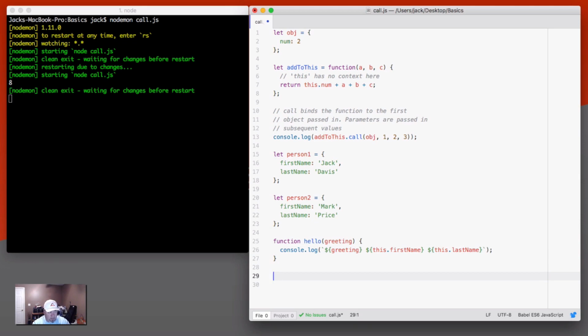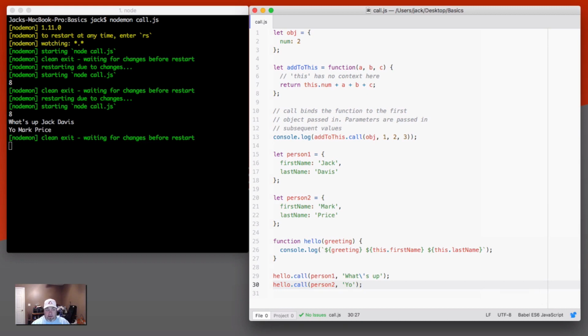And then right below here, we're not going to be able to call this like normal, because if we just call hello and pass in a greeting, this is not going to have a context here. So what we can do is say hello.call, and then pass in the object we want to bind it to, and just say what's up. And then we can also call and bind it to person2 as well. And now if we save that, you see here we get what's up Jack Davis and yo Mark Price.